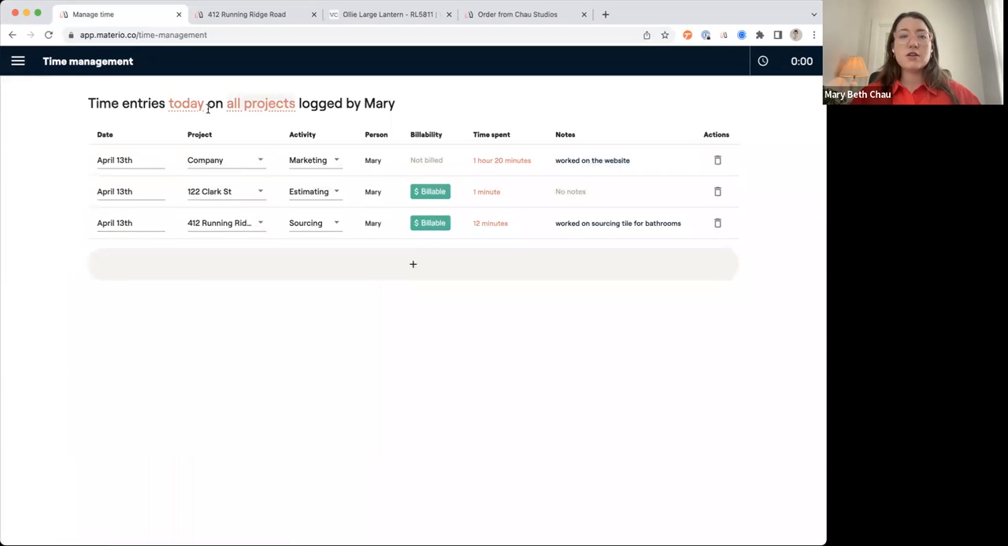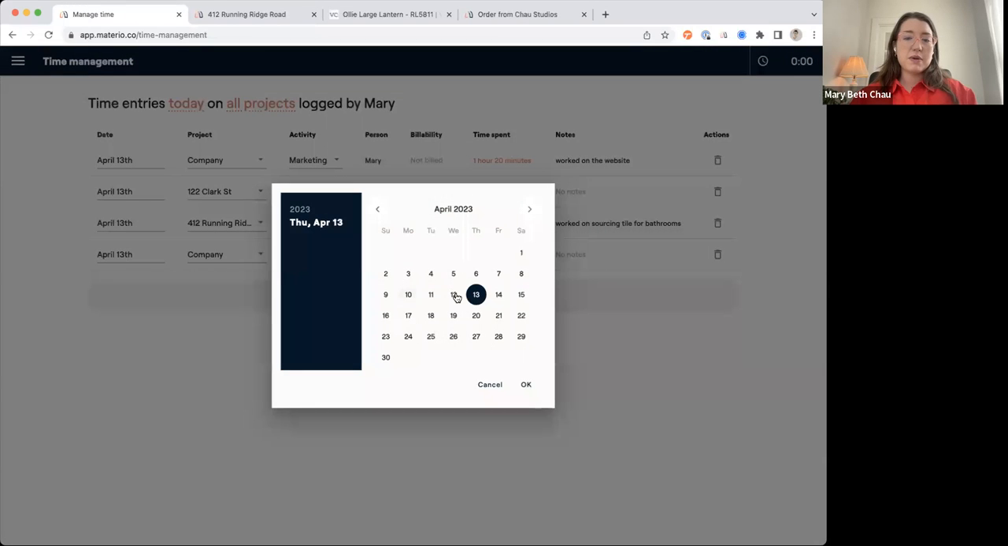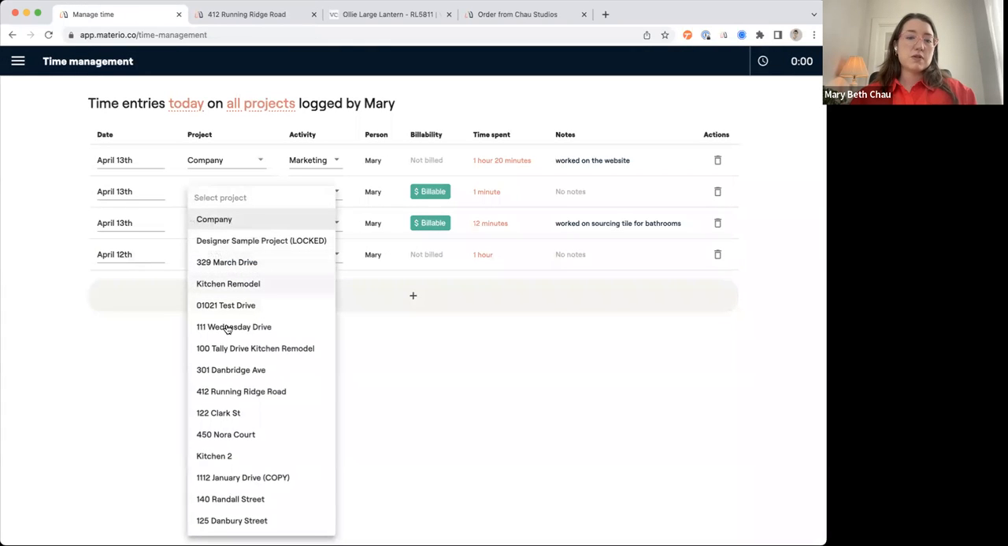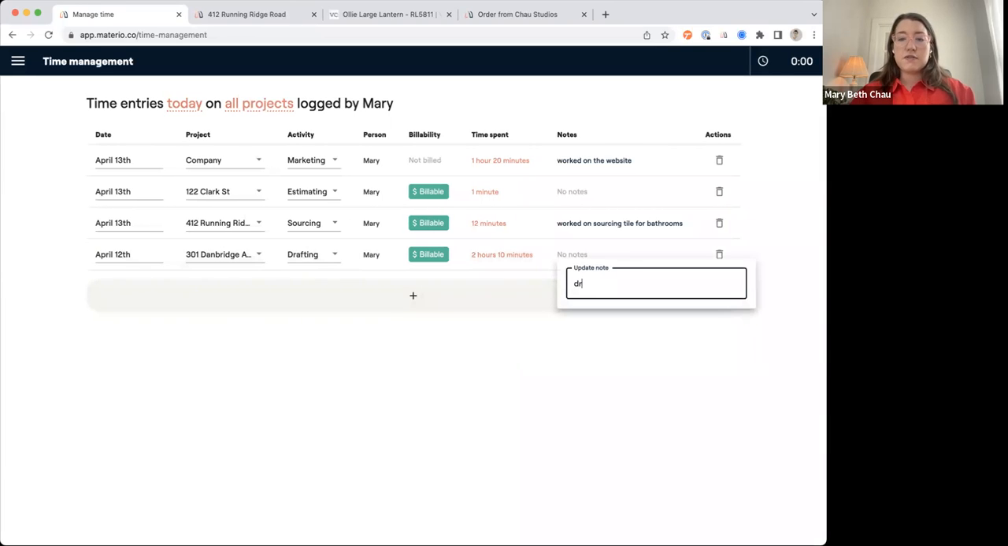If you're an admin on the account, you'll be able to see everyone on the company, their time, and you can filter down and manage their time. Let's say I forgot to add something yesterday. I want to come in, add it for the 12th. Maybe I was working on this project and I was doing drafting work. It was billable. Maybe I want to say I worked 2 hours and 10 minutes on that. And I can say drafting new floor plans for the kitchen. So I could do that.